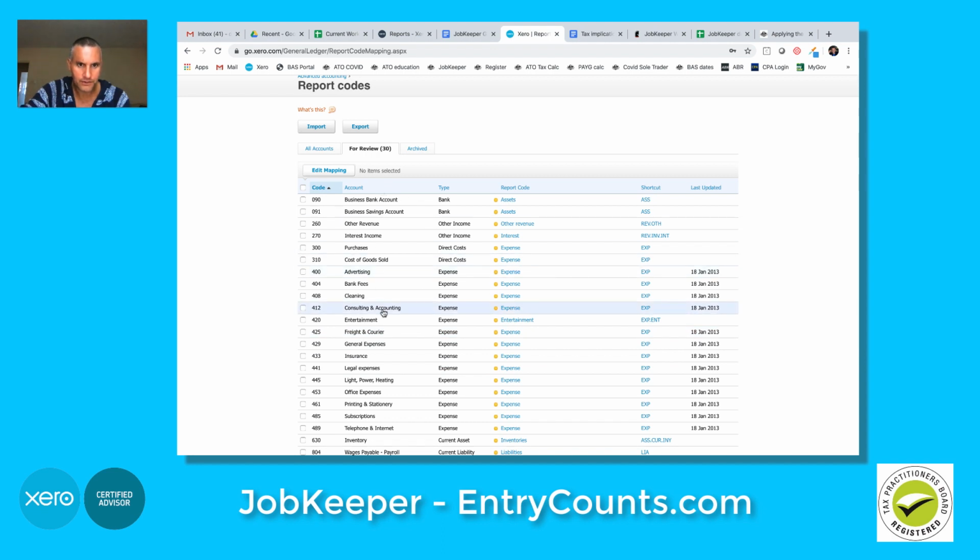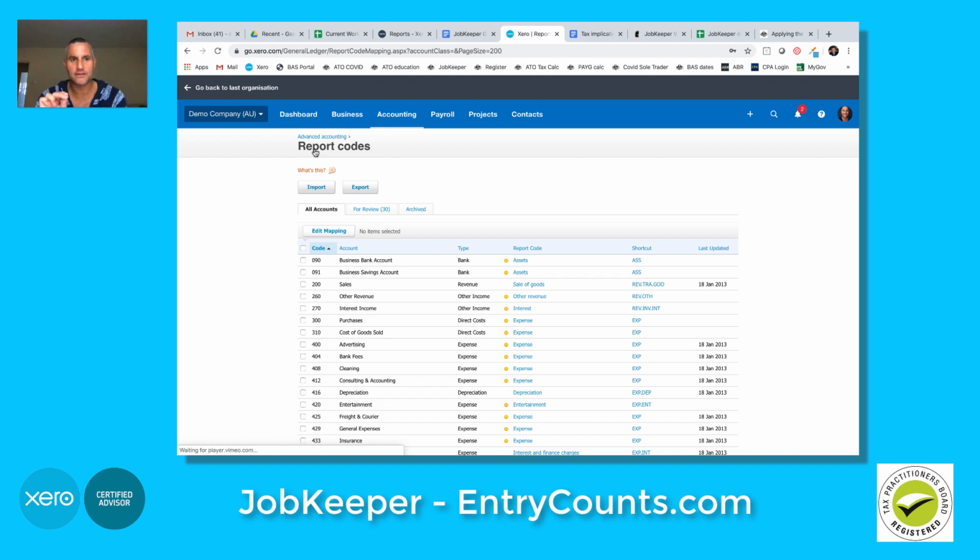Let me just jump over. This is the demo. These yellow dots mean they need looked at. They're on the For Review tab. I'm going to jump over here because I know I've only used one account for this client. This client has got one account, and it's a sales account, and it's account 200. So it's really, really easy. If you've got a client with multiple accounts, you need to exercise your judgment as to whether or not they would be included in a GST turnover assessment.